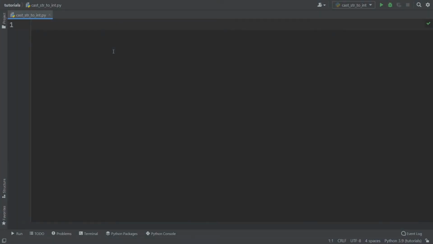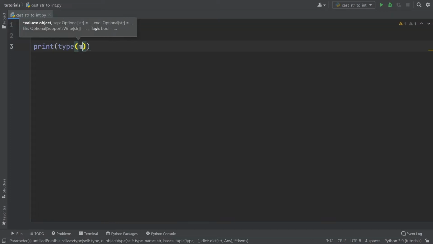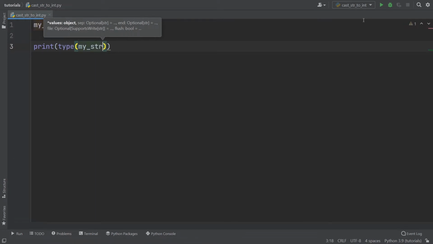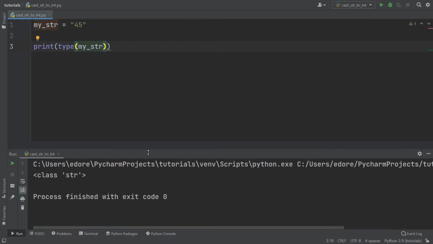So let's say that you have a string. Let's create a variable myStr equal to "45". So you have a number, but it's actually with quotes, so this is actually a string. If you do print(type(myStr)) and run this, you can see we have class str. This is a number, but for Python this is actually a string, so you can't use this for computations. It's not going to work.